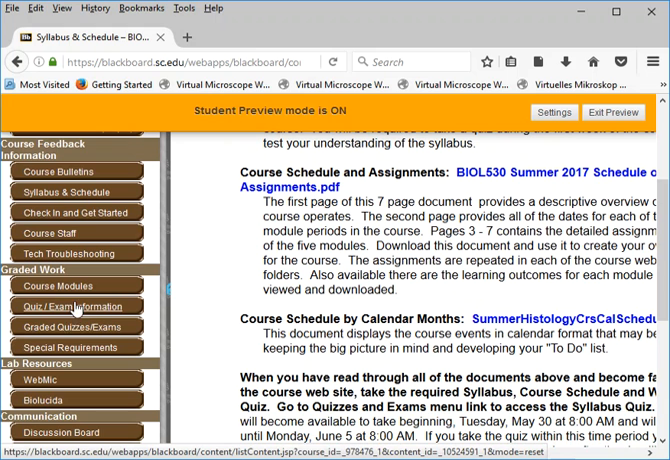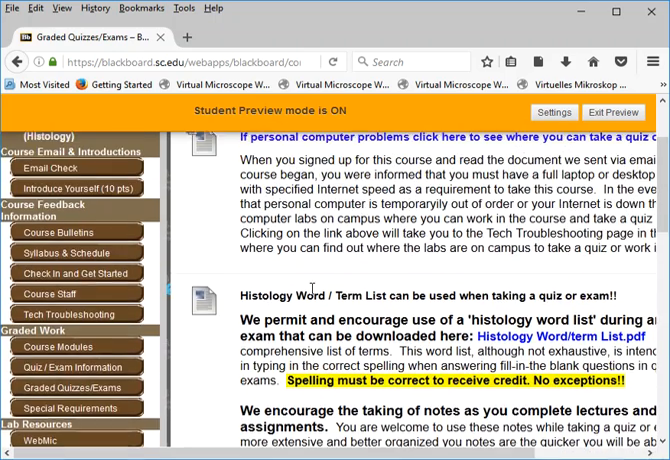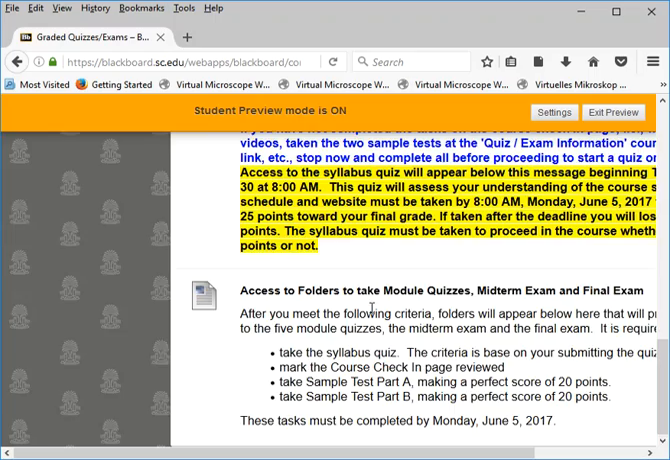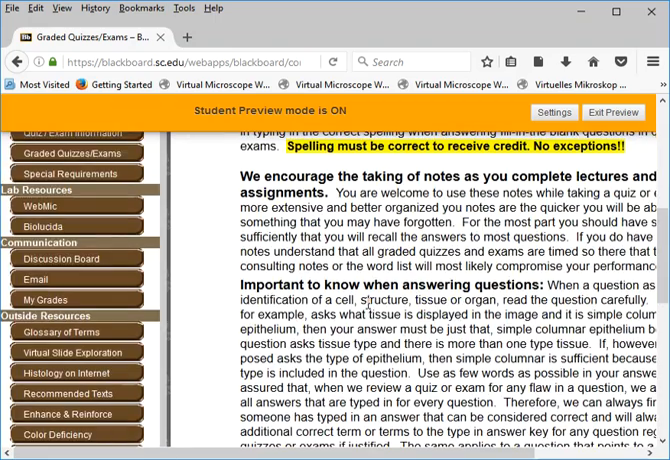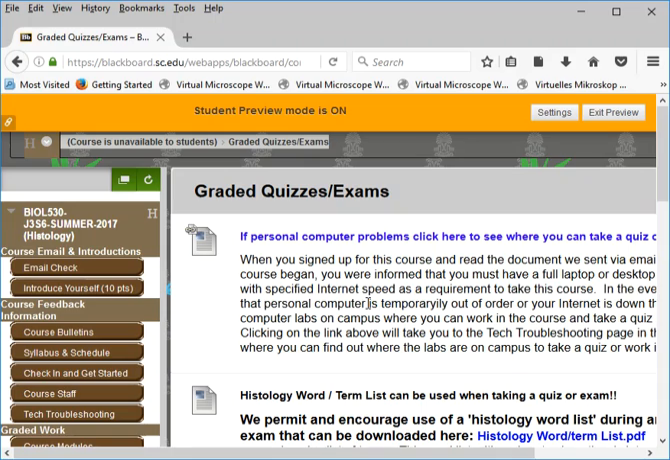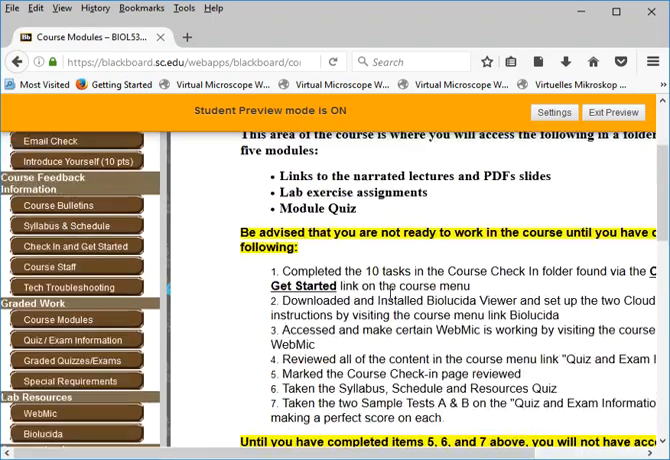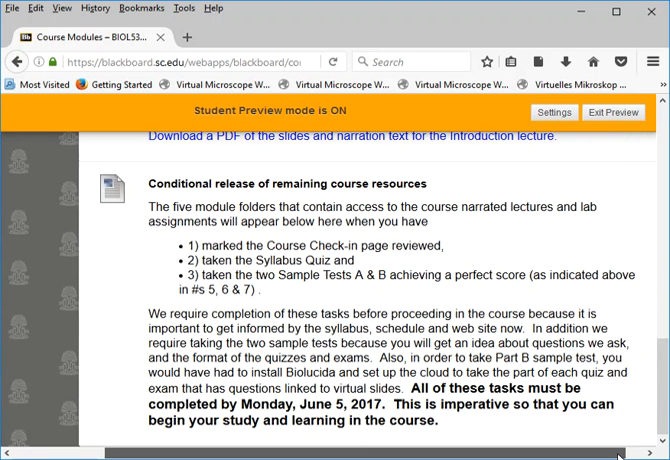And then go through the quiz and exam information, graded quizzes and exams. I will click on this to show you that you have a histology word list that you can use during the quizzes and exams. Be sure to read all of this and understand it. Then you will have a syllabus quiz that is going to appear right here. I'm going to now go out of the student view, but I'll do one more thing before I do that. I'm going to click on course modules, and then down here you see nothing is showing below this area.